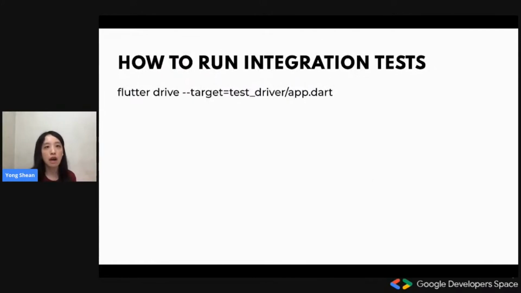So how do you run the integration test? The command is different. So this time you need to run flutter drive and then define your target.